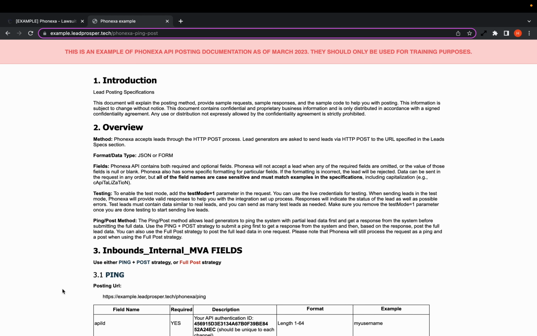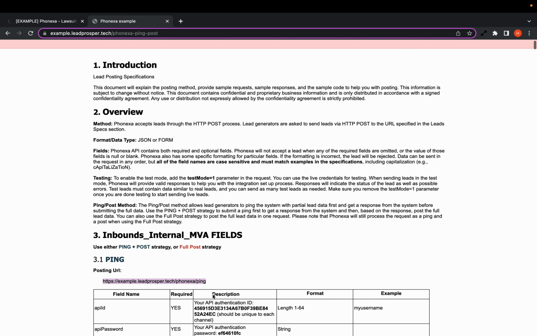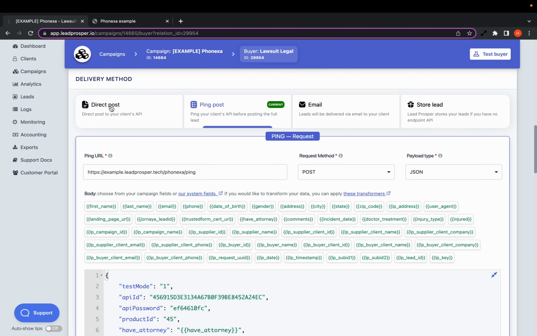In this tutorial, we'll walk you through the process of setting up a Phonexa Ping Post buyer. To begin, you'll need a copy of your buyer's API specs. For this example, we'll be using these sample Phonexa API specs. You'll begin by copying the ping URL and pasting it into the buyer setup of your Lead Prosper campaign.